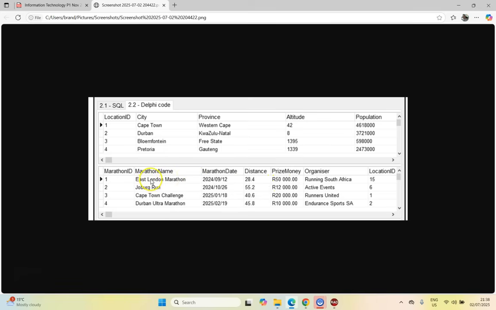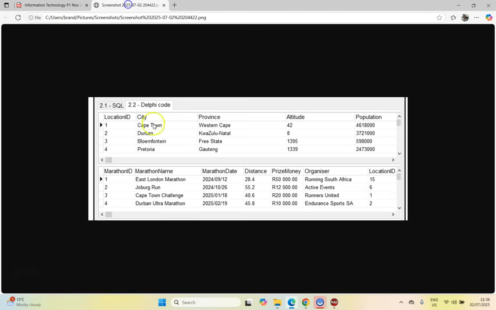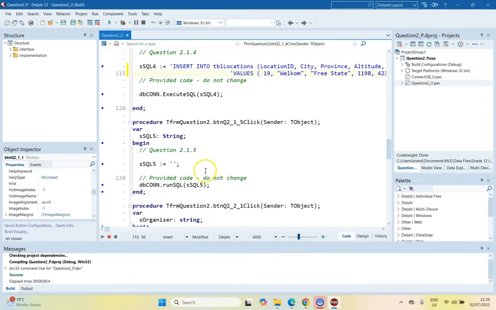But how do we know that this marathon is in East London? Oh, it's got to do with the location ID. Okay, so for example, the Cape Town one's location ID. So we are going to refer to the city name, which is coming from this table, and then we're getting the prize money and how many marathons from this. So we're using two tables. That's good. It's also because we haven't had a question with two tables yet, and there's always going to be one like that. So let's take it step by step.